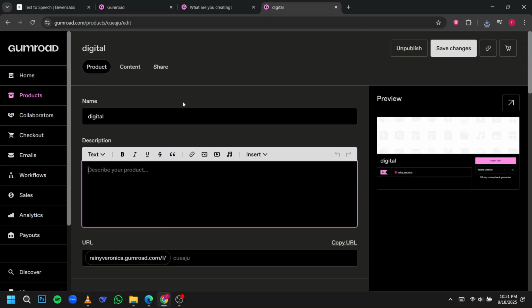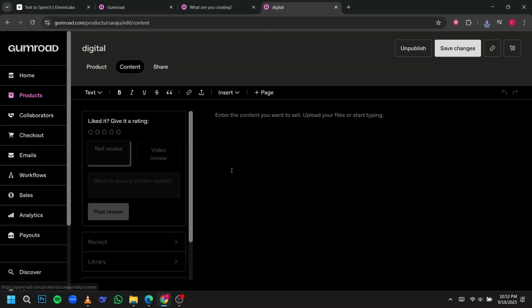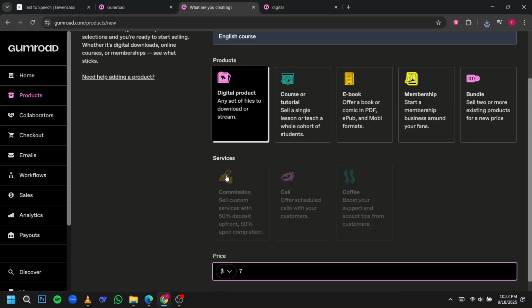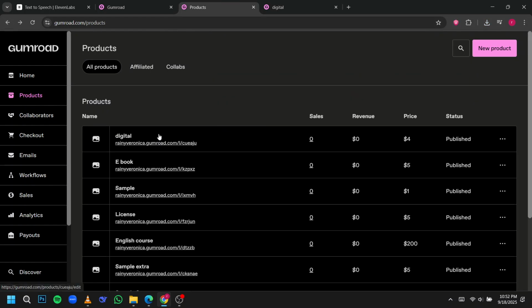Once everything looks good, click Save and Continue, upload your files if needed, and hit Publish. And just like that, your digital product is live and ready for customers.